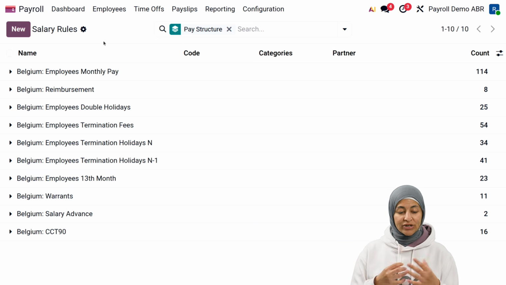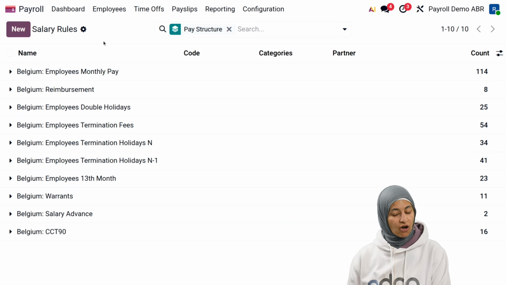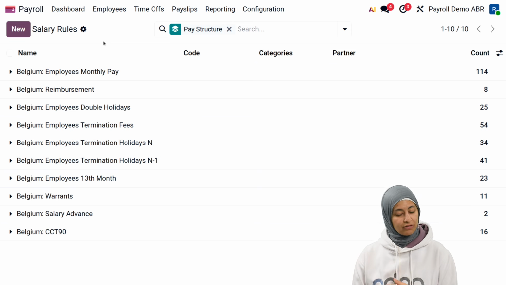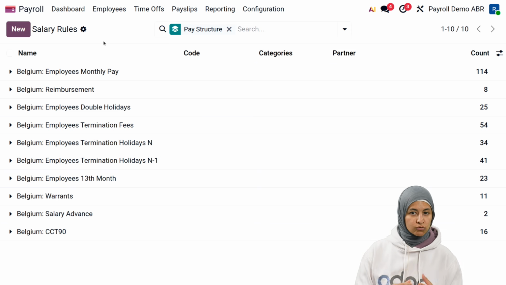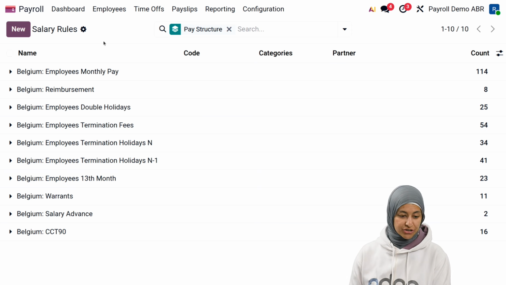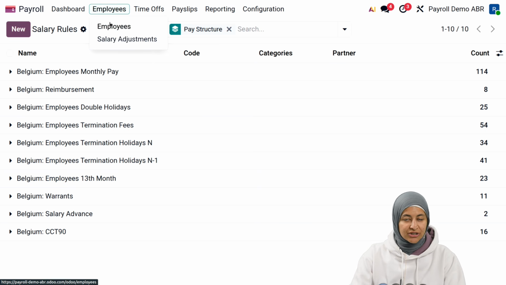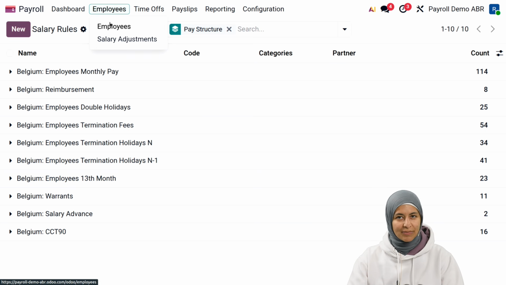And whenever we install a new localization on the system, we're going to have new structure types installed. We're going to have new structures inside of those structure types, and of course, rules inside of those structures as well. Now, that's not the only thing that is going to be adjusted by the localization. We also have certain employee information that we track differently depending on what localization we're using.